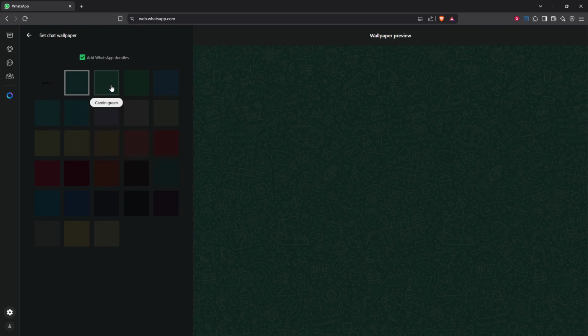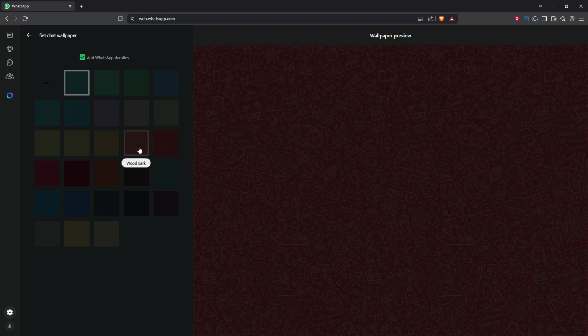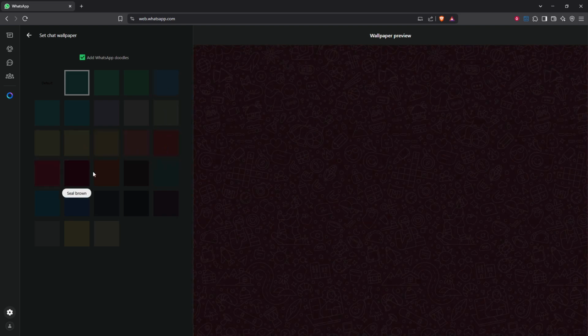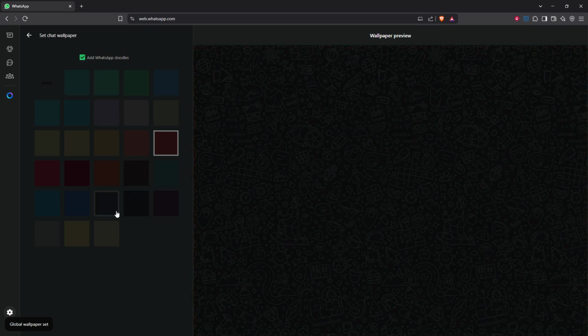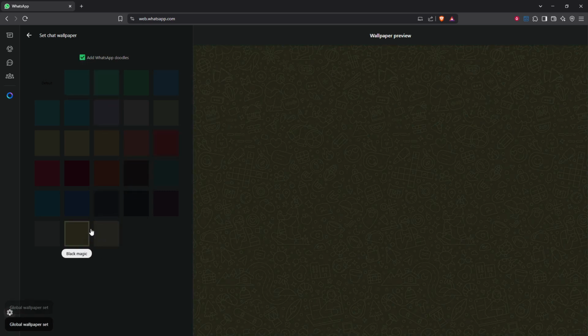Once you click on it, you'll see a selection of color options to choose from rather than uploading a specific image. After selecting wallpaper, you'll be presented with various color themes. Scroll through the available color options to find a background that suits your mood or style. These colors can add a lively or calming atmosphere to your chats depending on your choice.